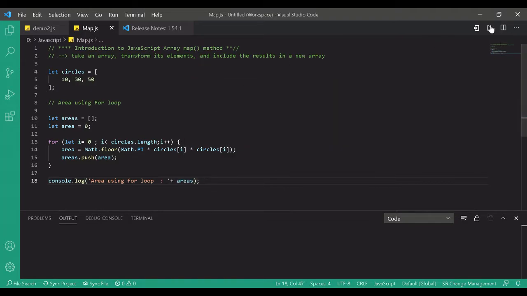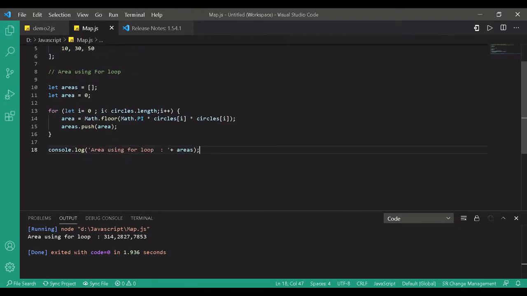Okay, if I run this out, we got an output as 314. This is the area which we got. Now it takes quite amount of time to accomplish this. Okay, starting from ES5, JavaScript array type provided the map method that allows you to transform the array element in a cleaner way. Okay, so let's see how it works.